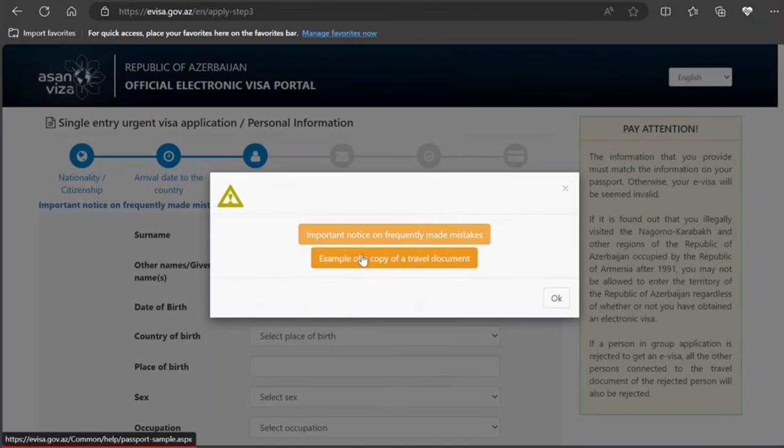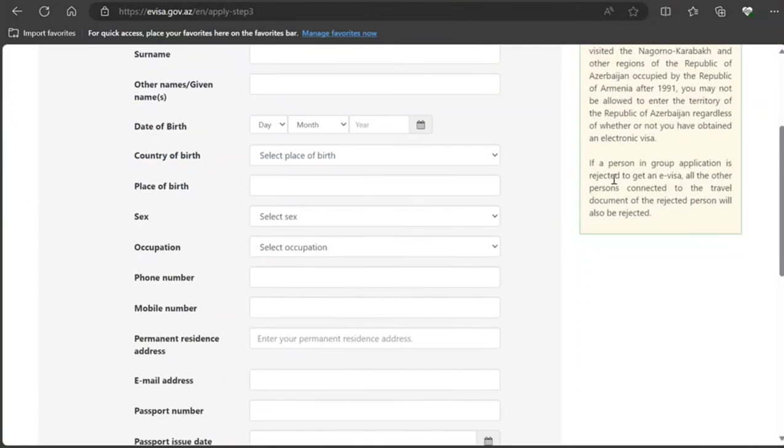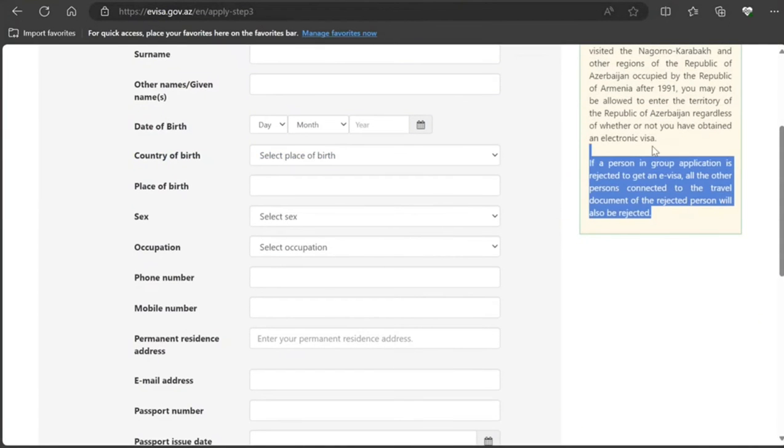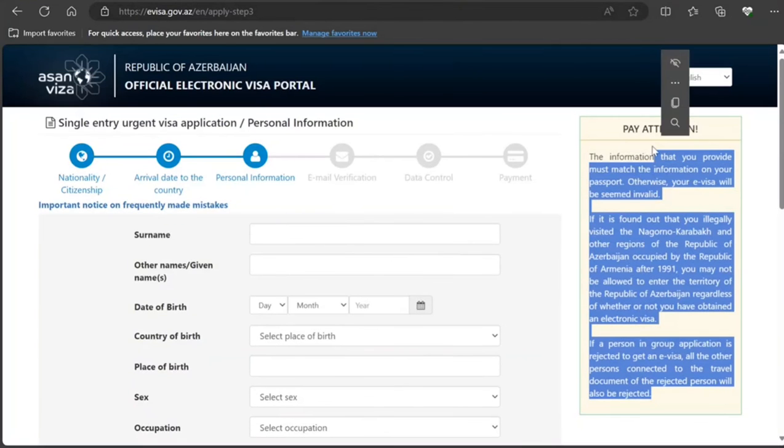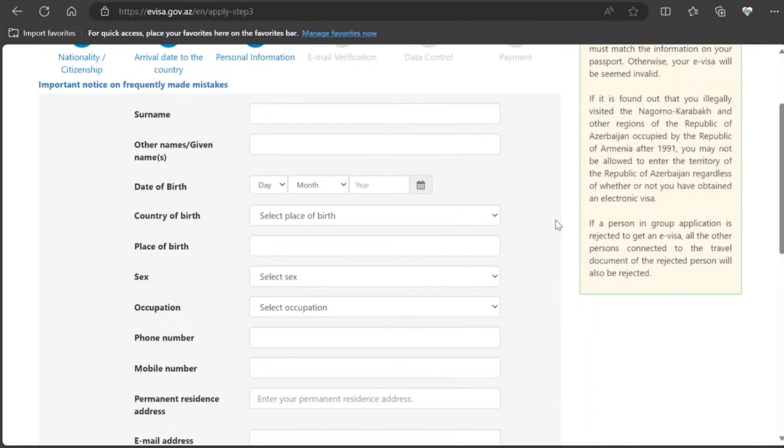Now, frequent mistakes, for example the copy of the travel document, like the things that you should be aware of when you apply. And this information is very important, especially about group application and that conflicted region. I won't go into that because I don't want to. I have never gone into conflict on my channel, and I would keep it away.